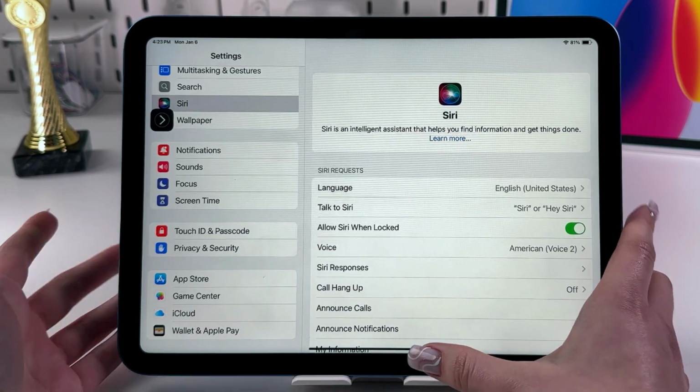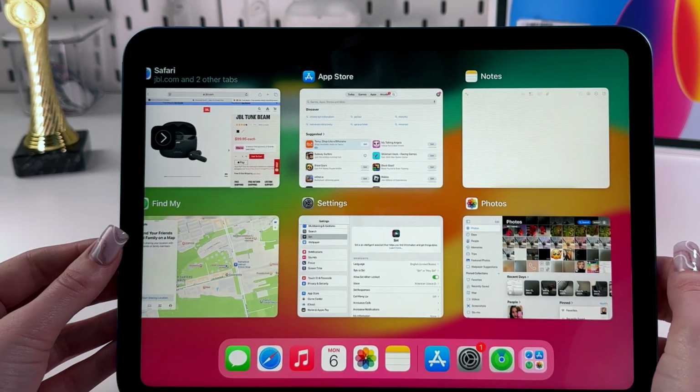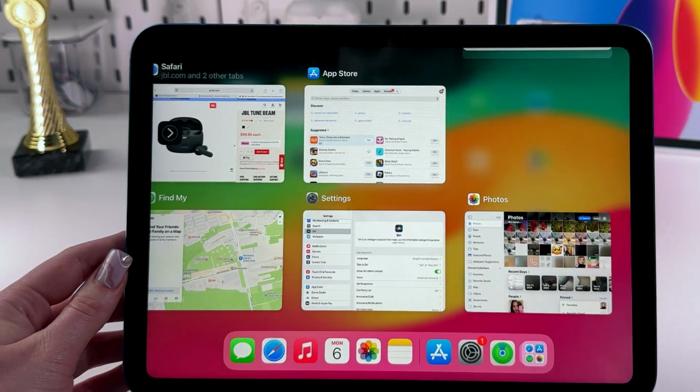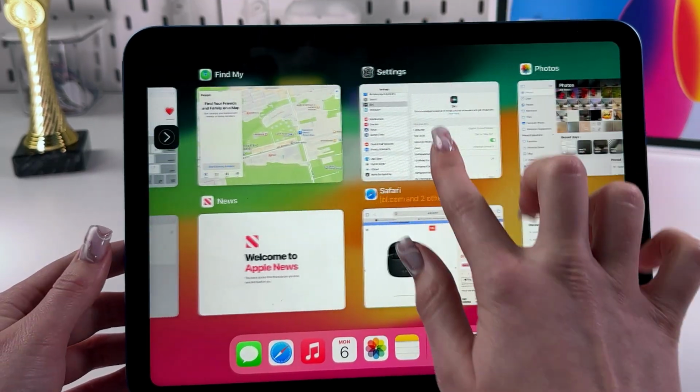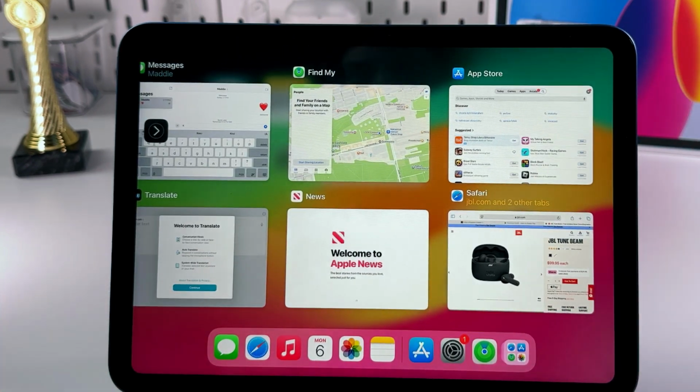And to open recents, we would need to swipe up and hold the finger in the middle, and these are recently used apps. So we can close them just by swiping up like this. So swipe up your apps to close them from your recents.